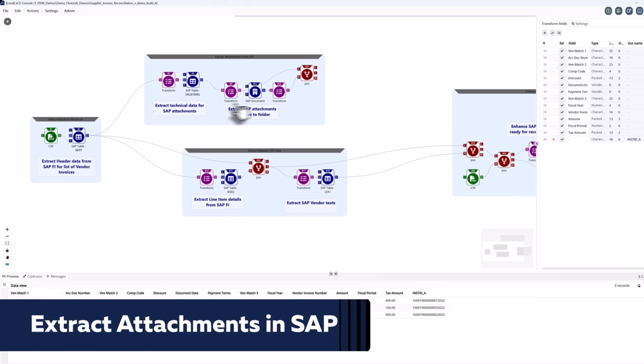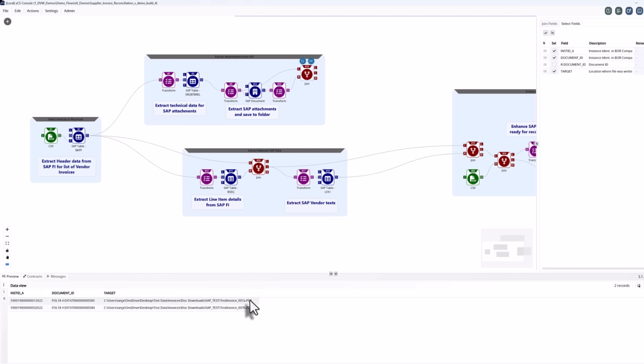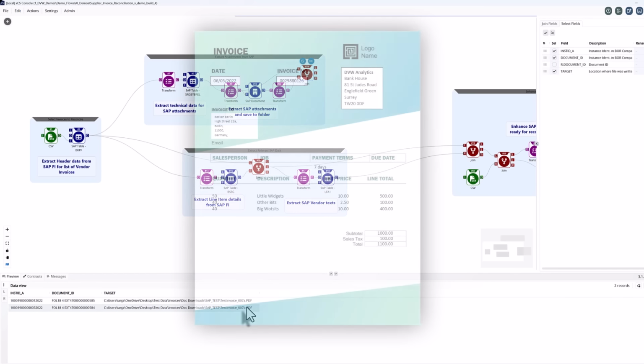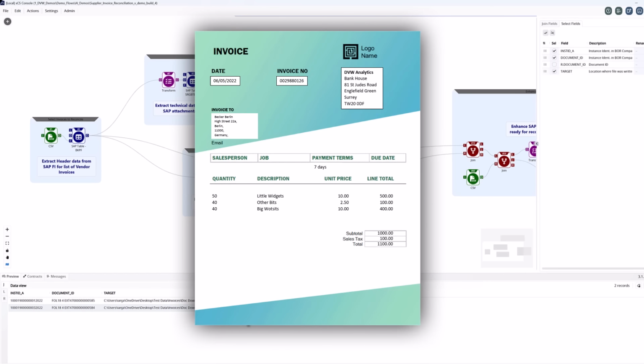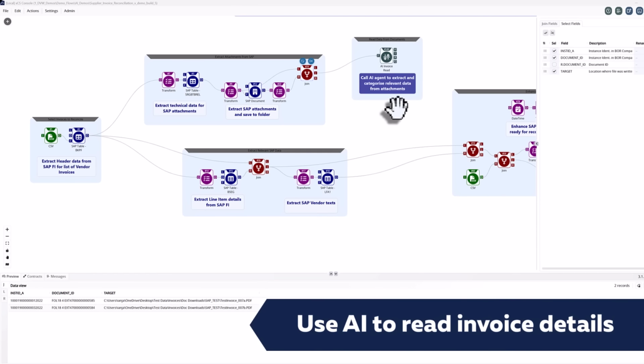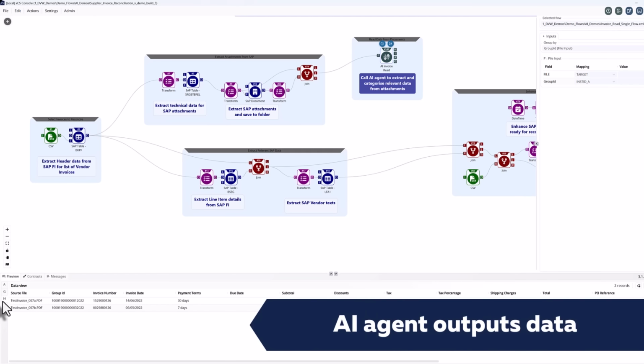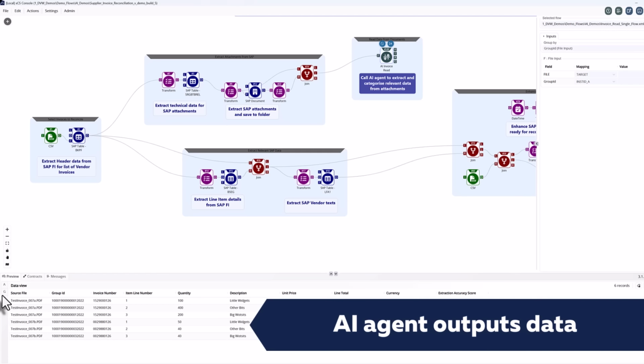Now for the second stage of the process. Here we look to find and extract any attachments that have been saved in SAP. You can see I've found 2, but it could be 200, there's really no limit, and they've been saved to a local directory. Next comes the really cool part. The DVW platform has an AI agent which uses the LLM of your choice to extract the details from these invoices. You simply pass the invoice documents in and out comes the data.